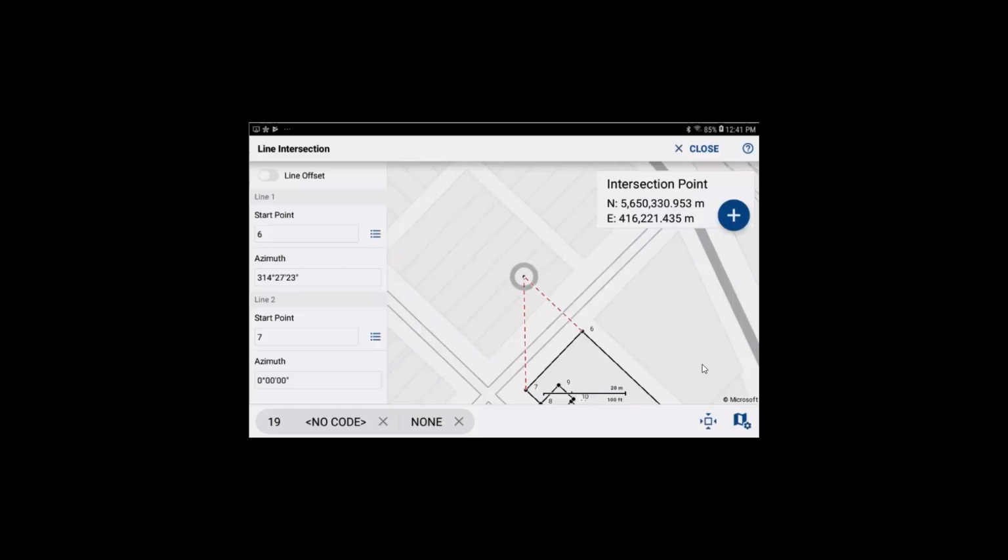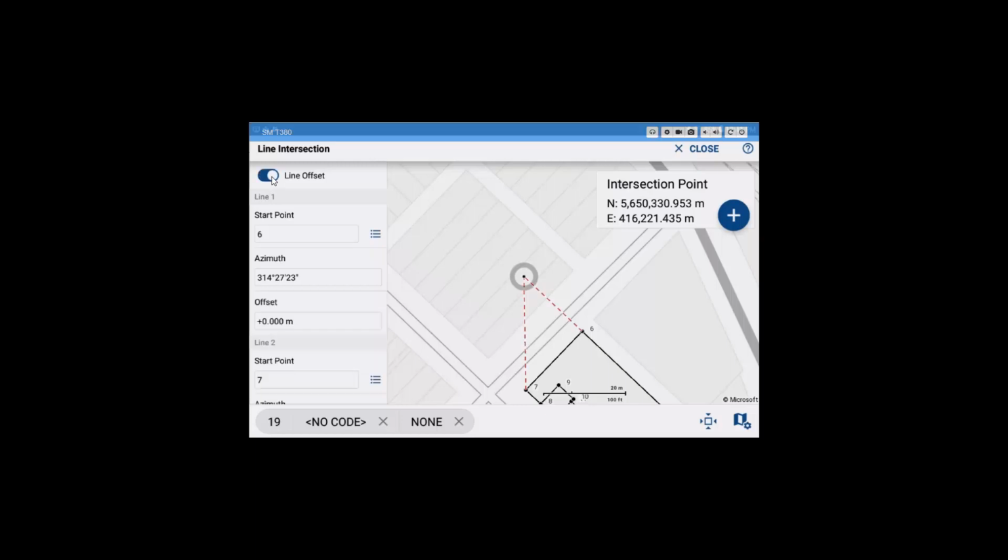Welcome. This is a MicroSurvey FieldGenius for Android how-to video on utilizing the line offset option when we're doing line intersection. In a previous video, I showed how to calculate a line intersection using the COGO functionality within FieldGenius. What I'm going to do now is turn on the line offset option to calculate a new intersection point.